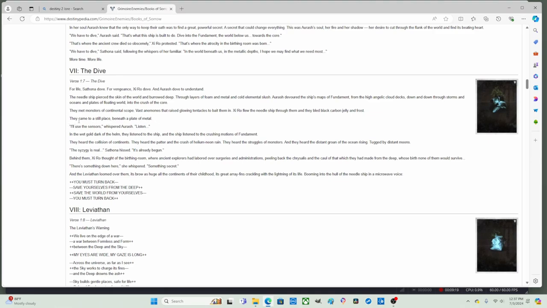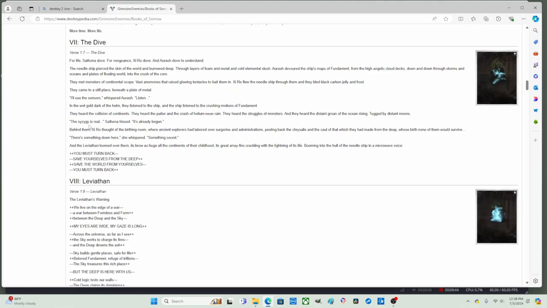Finally, they came to a still place beneath a plate of metal. "I will use the sensors of the ship," whispered Arash. "Listen." In the wet gold dark of the helm, they listened to the needle ship, and the ship listened to the crushing motions of the fundament. They heard the collision of continents.